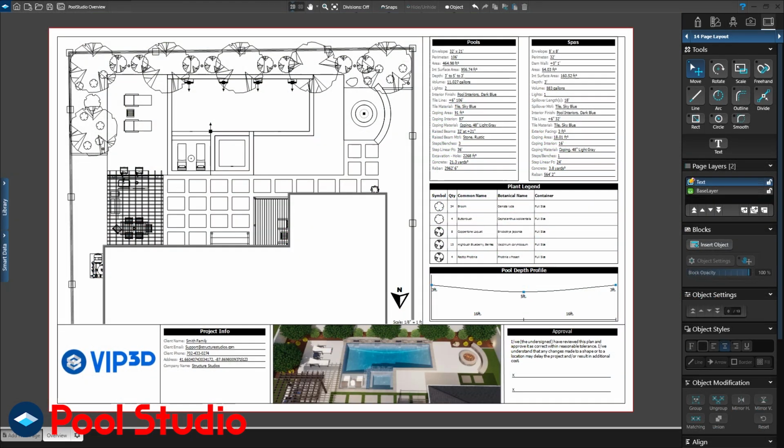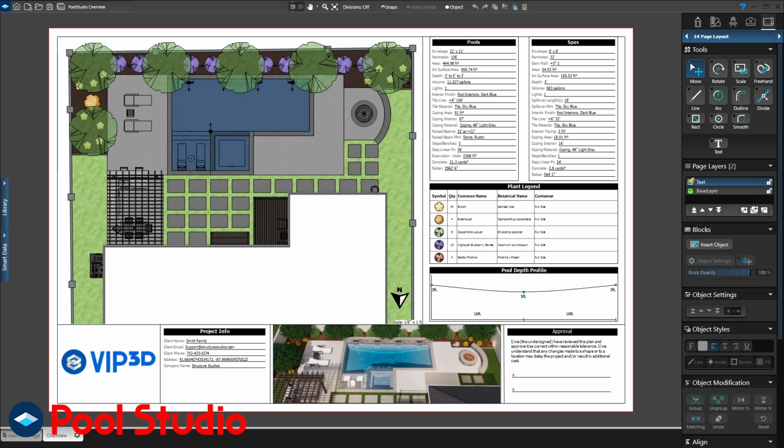Before presenting the design, let's review a construction sheet. Insert a construction template to see a scaled 2D view of the plan, plant legend with unique symbols for each plant, and pool depth profile. You can also print the page in color with fill patterns, ready for HOA approval. And even triangulate the pool layout, making the pre-site and digging easier for your excavators.